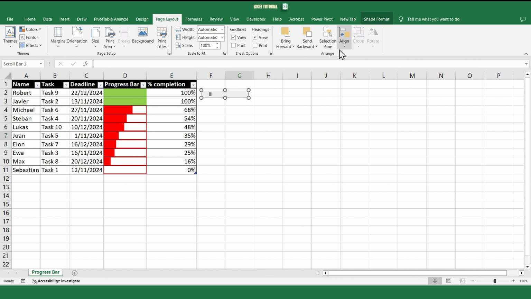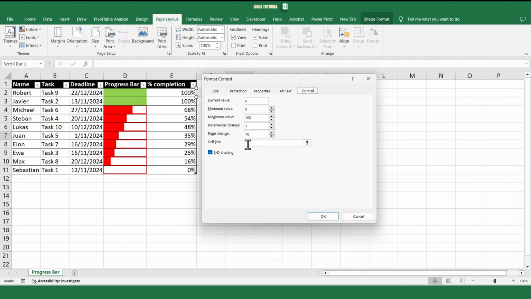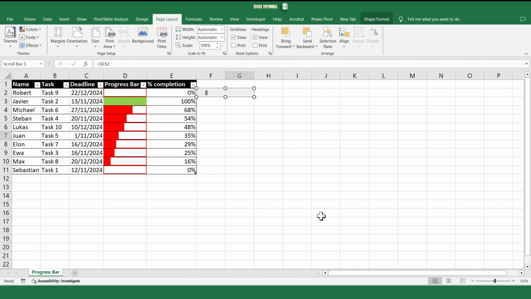Then, navigate to Page Layout, click Align, select Snap to Grid, and adjust the bar to fit within the cell boundaries. Right-click on the scroll bar, select Format Control, and set the minimum to 0 and the maximum to 100. Link it to cell E2, so that adjusting the scroll bar will dynamically update the percentage in cell E2.